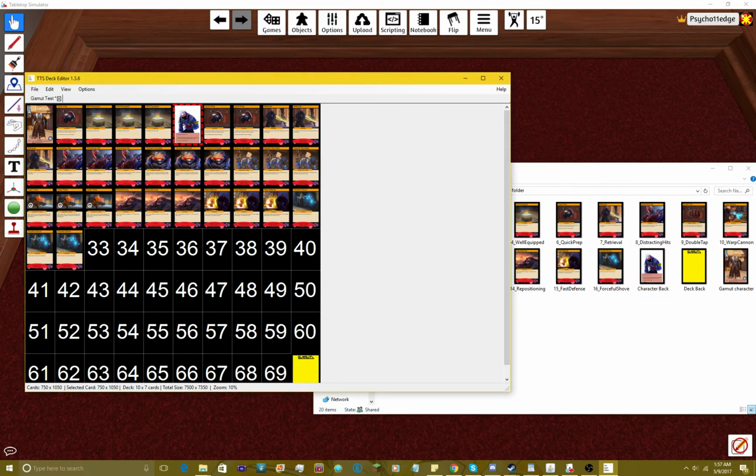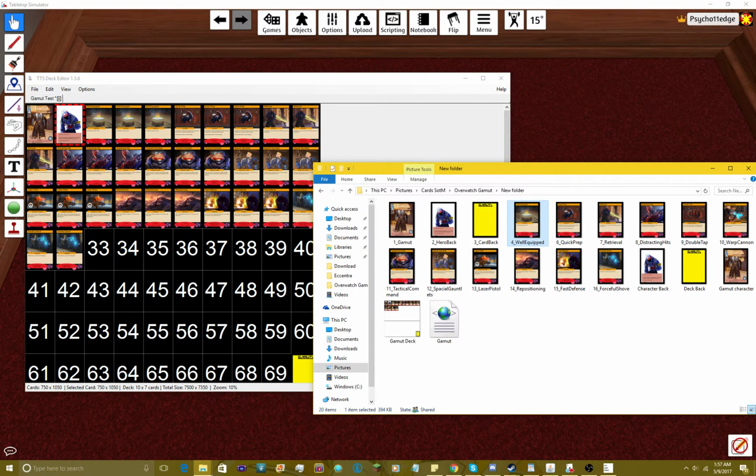This one actually doesn't need to be here. Come on, why are you doing that? There we go. This one actually doesn't need to be here. I will go ahead and just do this. But you can just drag and drop the cards into the preset positions.